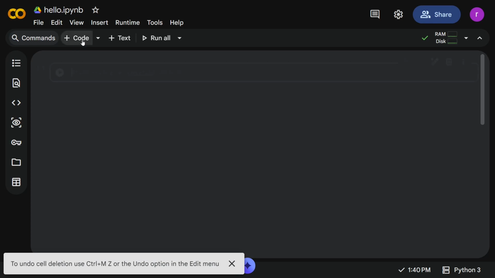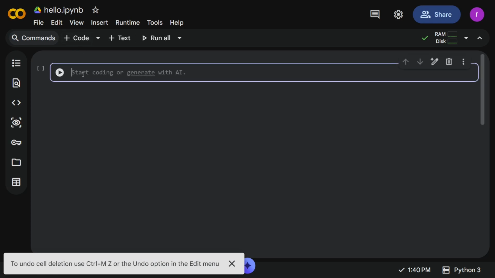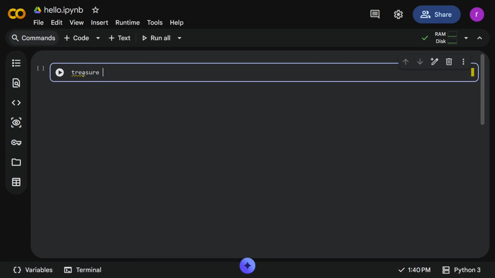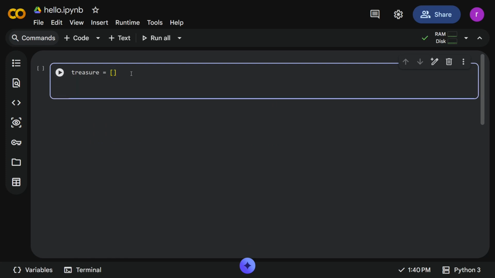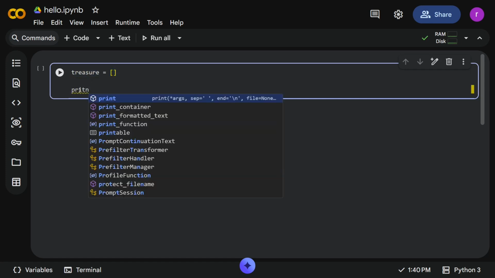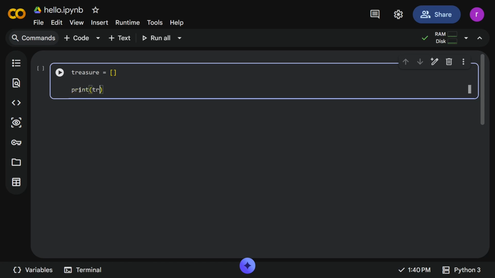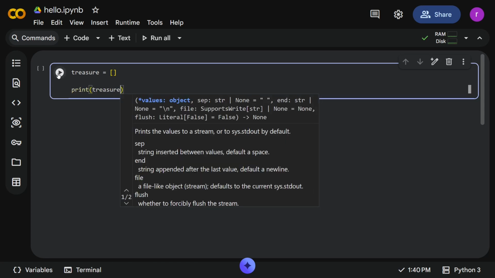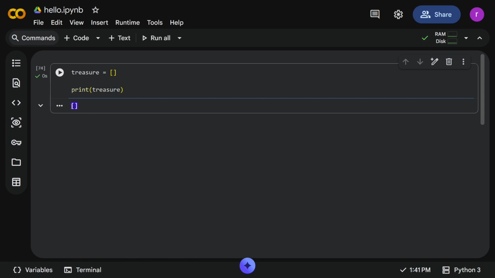Okay. So we can also have empty lists. Equals like this. So we are creating a list object which is empty and assigning it to the variable treasure. Let's print treasure. Here's our little empty list.